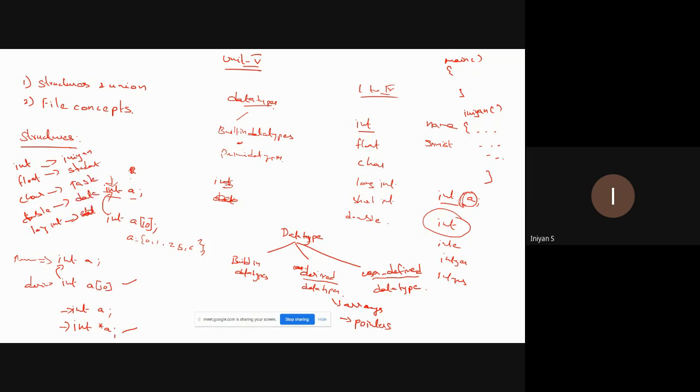Now tell me, in C, can we create our own data type? Yes or no? The data type can be classified into three types. One is the primary or built-in data type. The second one is the derived data type, which we have already studied, in the form of pointers and arrays. Next, we are going to talk about the user-defined data type. We can also create our own data type like integer, float, character. How can that be implemented? With the help of structures.